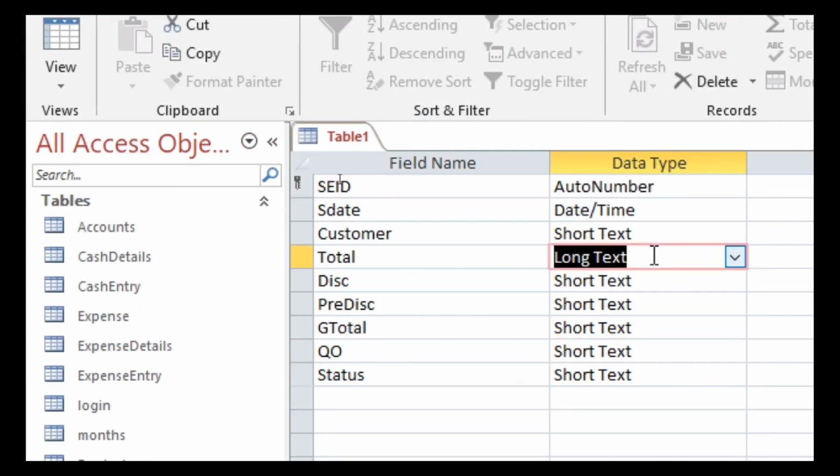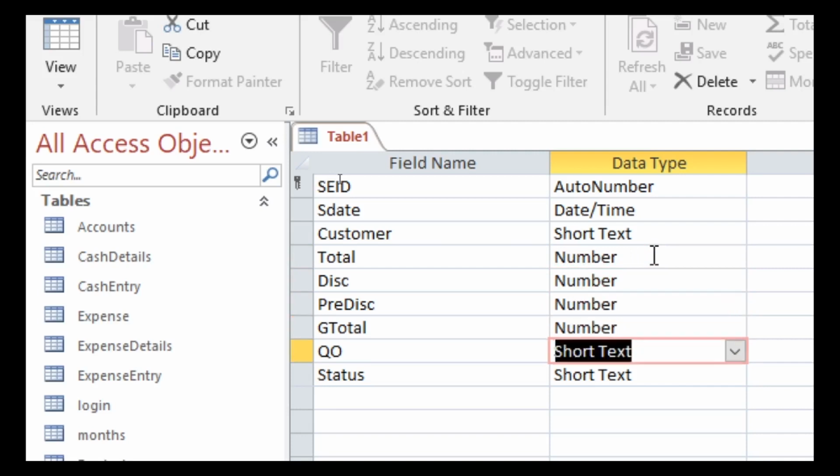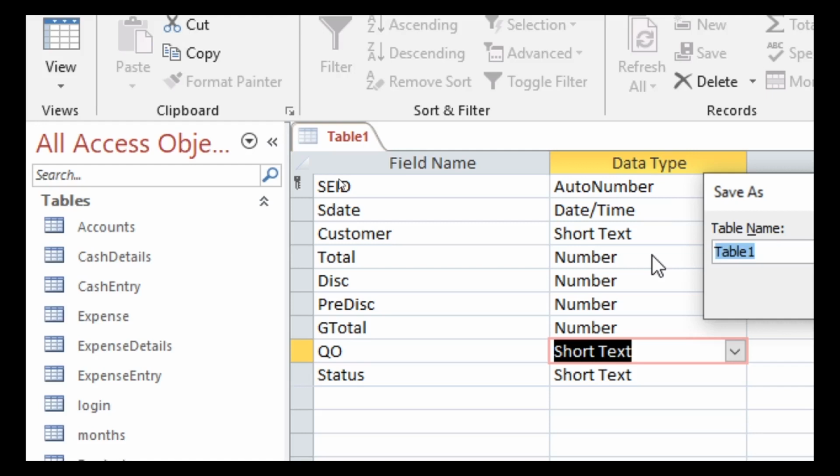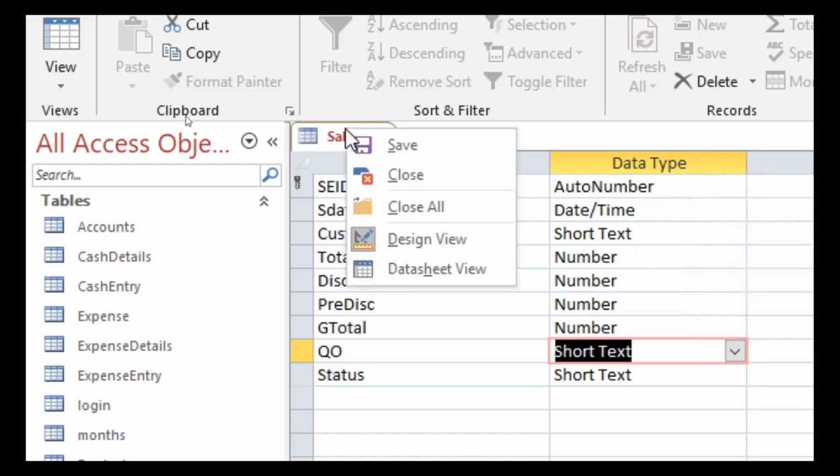Then from here, these are numbers. Number. Then we save this one. This one is our sales entry. Therefore, this is sales entry. Then we cross the sales entry.